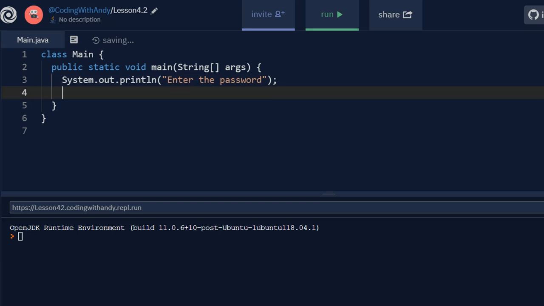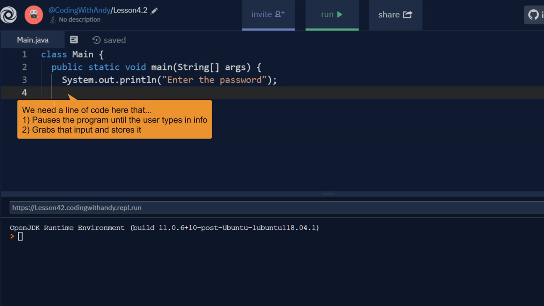Now for the harder part. We need our program to do two things. First, it must pause until the user actually types in some information, and then it needs to grab that information and store it as a string. There are several ways to do this in Java. I'll show you what I think is the easiest way to do this by using the readline method.